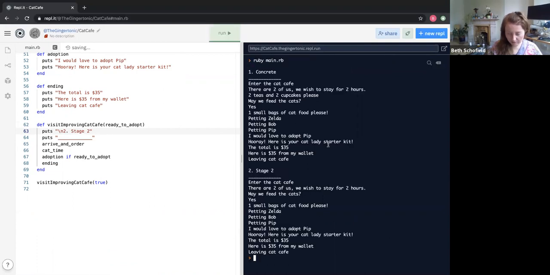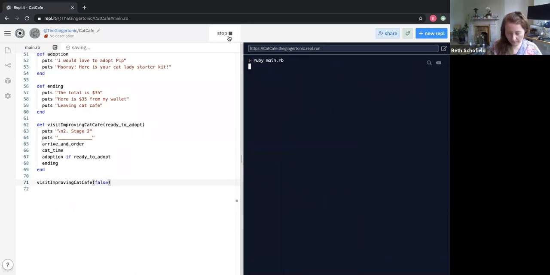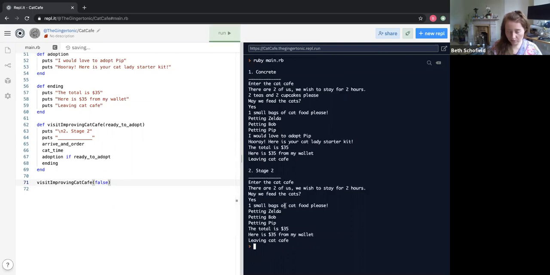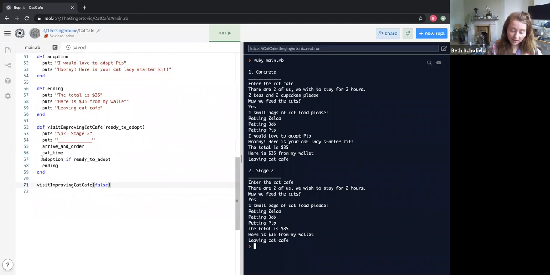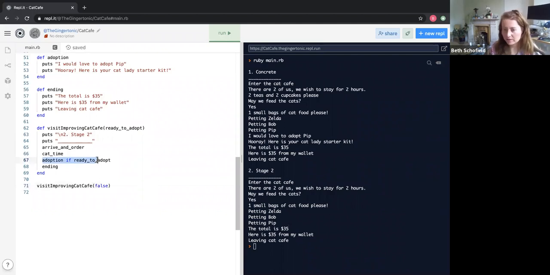Let's see exactly what it says. Okay, cool. So the output is now exactly the same. Excellent. If I make this false, then the adoption aspect is gone. So great. And the reason I wanted to put that here as opposed to in the adoption method is because, as I said, even if I don't want to adopt, there's no point even starting this process just to be chucked out of it again.